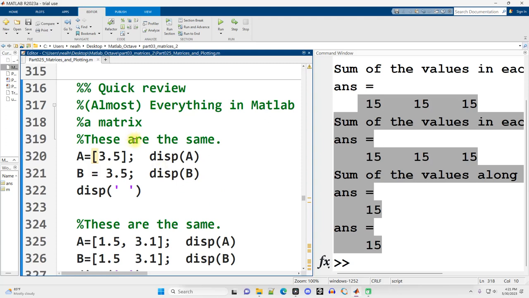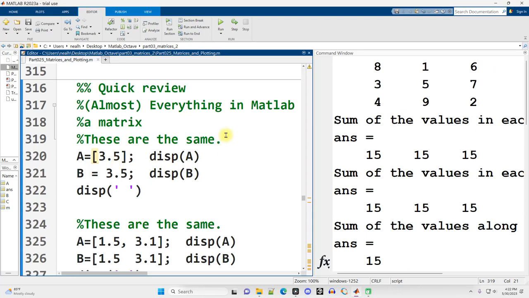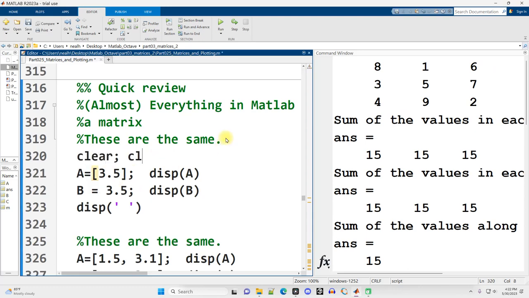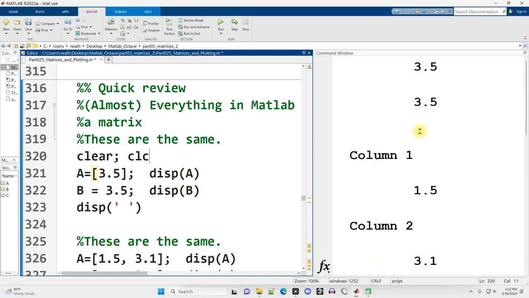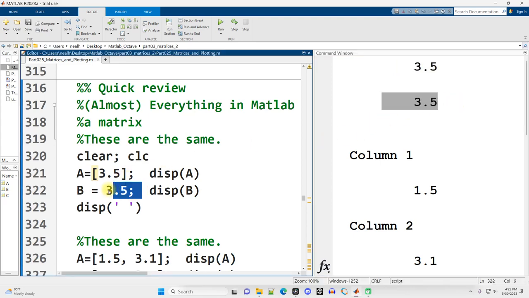So the first thing to know about MATLAB is that basically all of your data is a matrix. Now that's not entirely true, but even single numbers, like A equals bracket 3.5 is the same as B equals 3.5. This is a one row, one column matrix containing the number 3.5. Control enter. Actually, I forgot to have a clear CLC, so let's just add that in. Clear CLC, get us back to a blank slate, and try again. Control enter. Scrolling up in my command window. Great, there we go. So 3.5, 3.5, these are the same.